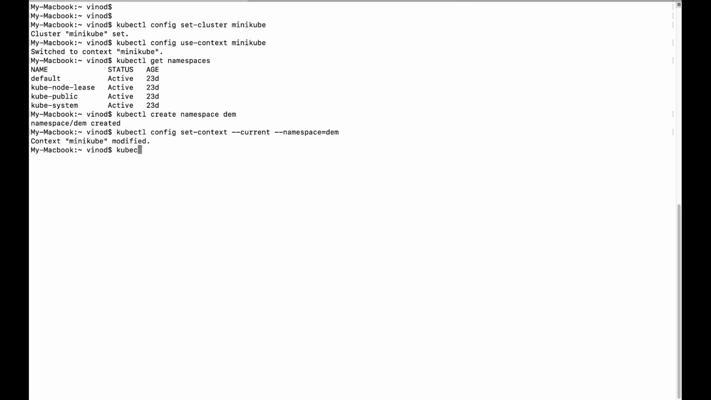For example, if I want to see what deployments are available, I need to type kubectl get deployments and then specify the namespace, which is -n and then dem. Of course there are no deployments so far in this namespace, but since we have set dem as the default namespace, we can simply skip this option, and you see it will already start querying the dem namespace. So now we have created the namespace. Let's start deploying the applications one by one to our Kubernetes cluster.